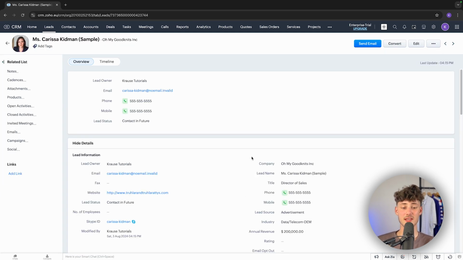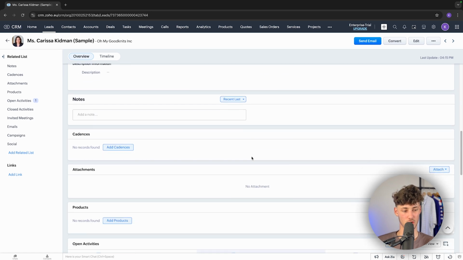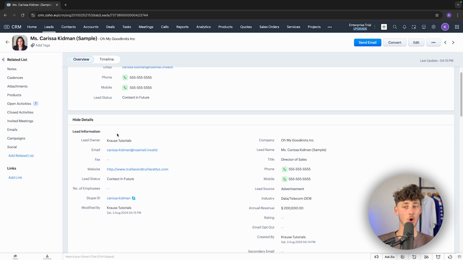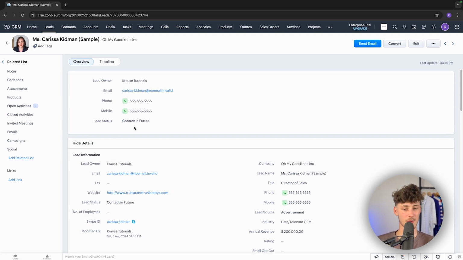And as you can see, this is how the actual leads view is going to look. Now, this is going to be basically the same all across the board. So this is going to look similar on the contacts view as well as on the accounts view. Either way, let's quickly go over this. On the left, you can see all of the related lists which have been assigned onto this contact. This is going to include notes, cadences, attachments, products, activities, closed activities, invited meetings, emails, campaigns, as well as social.